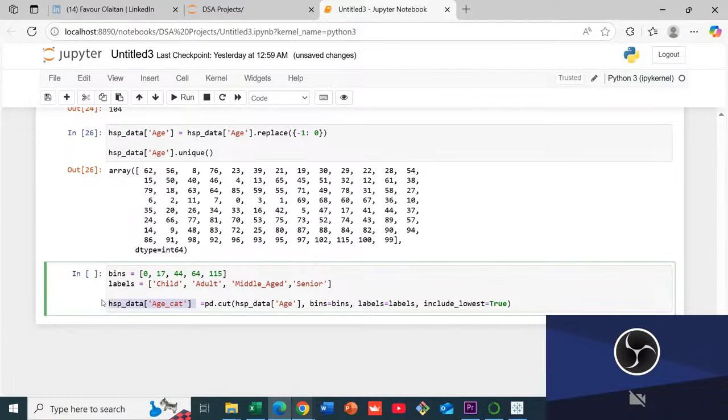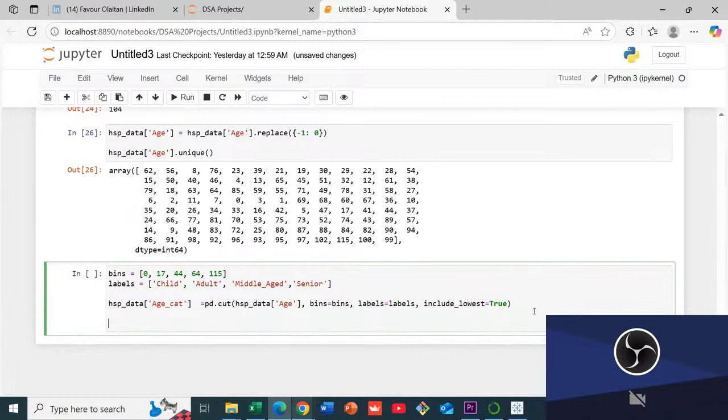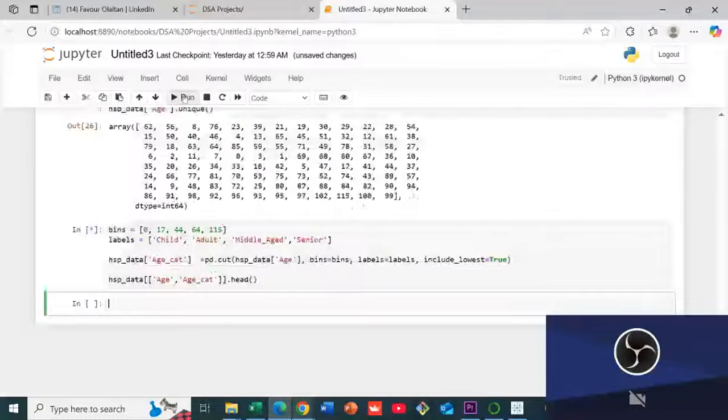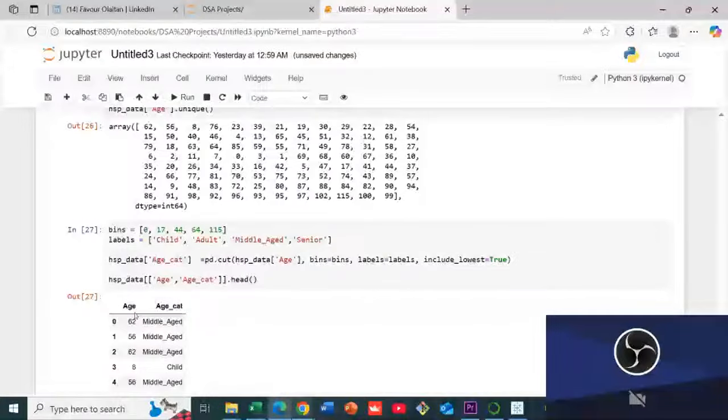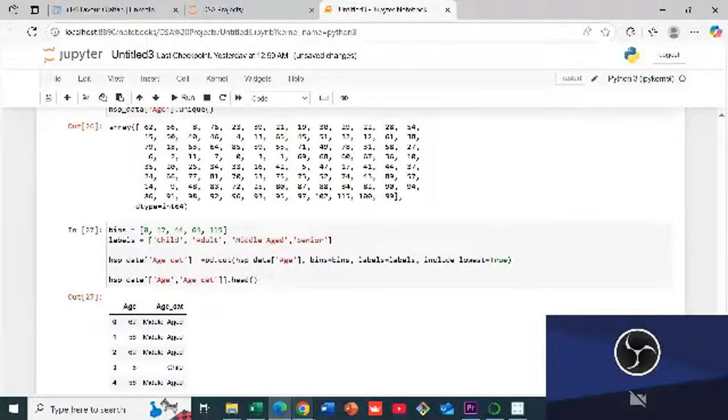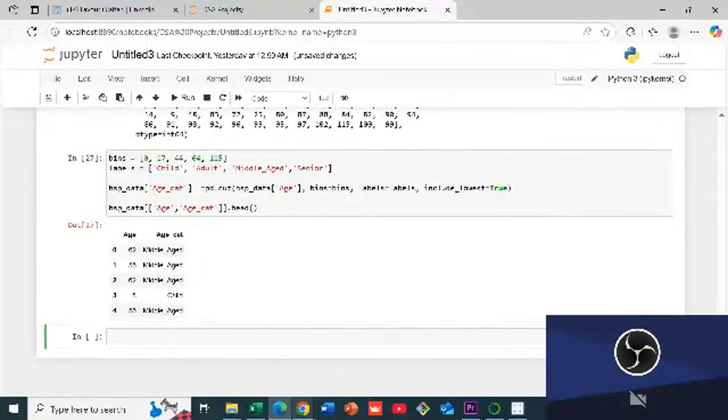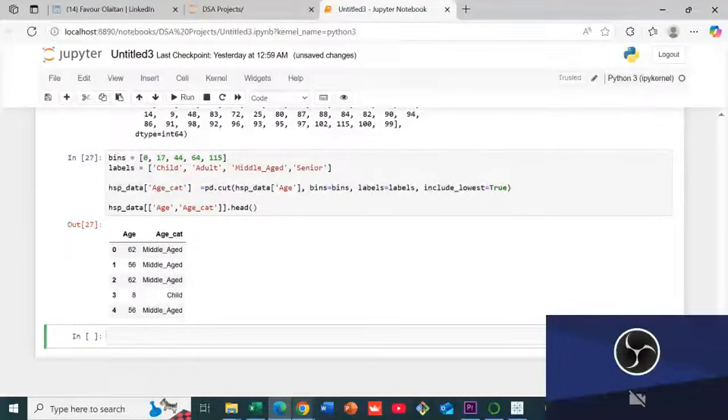So let me go ahead and copy this, paste this here, and I want to be seeing two columns. So not just the H category and the H category column as well. So you could see now our 62 years of age is middle age, 56 years is child, and so forth. So you can see we've created an additional column that has categorized the various ages into categories.